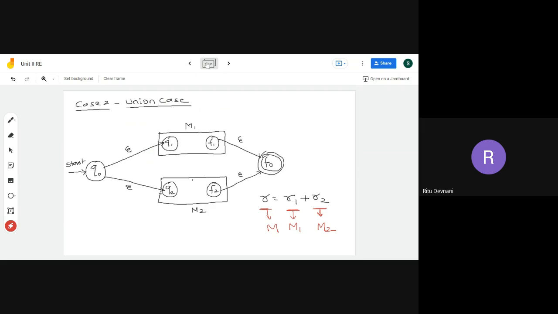Is this okay? Yes, sir. When we solve examples, it will be more clear.